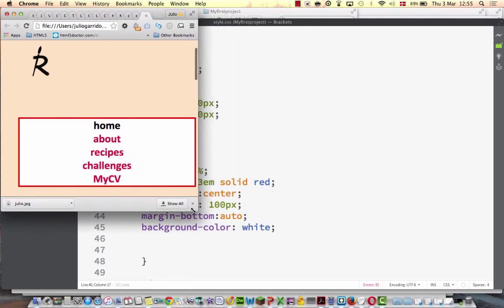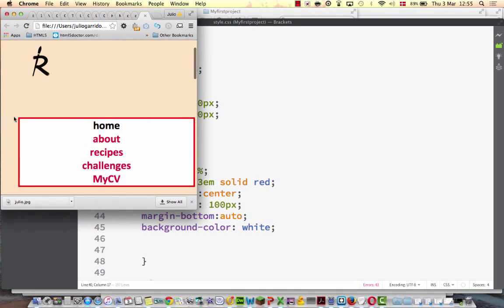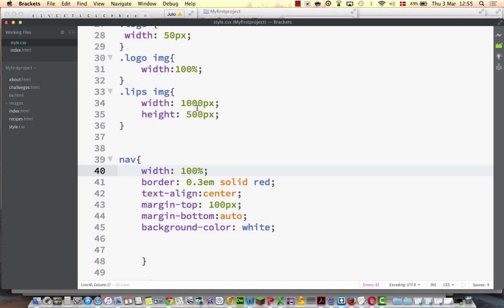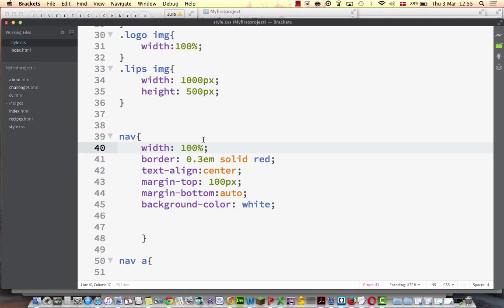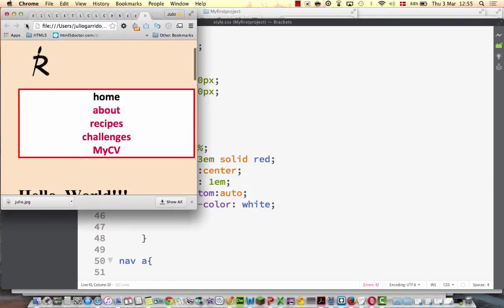Let me see here. Yeah, and there's something with the margin somewhere that is not controlled correctly. There was 100 pixels of top margin here that we don't need, I guess. Here. I would rather say just 1em. So if the font size is changed, that distance is also changed. Like this.